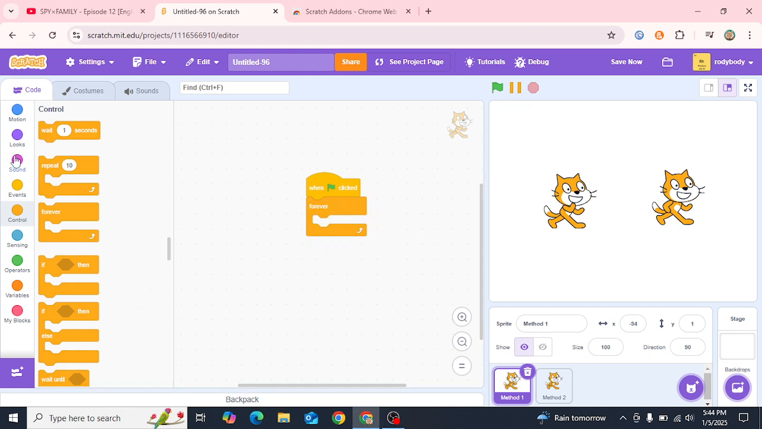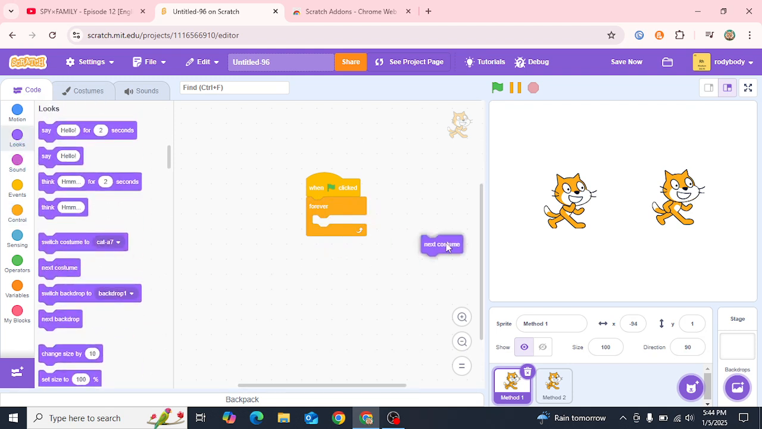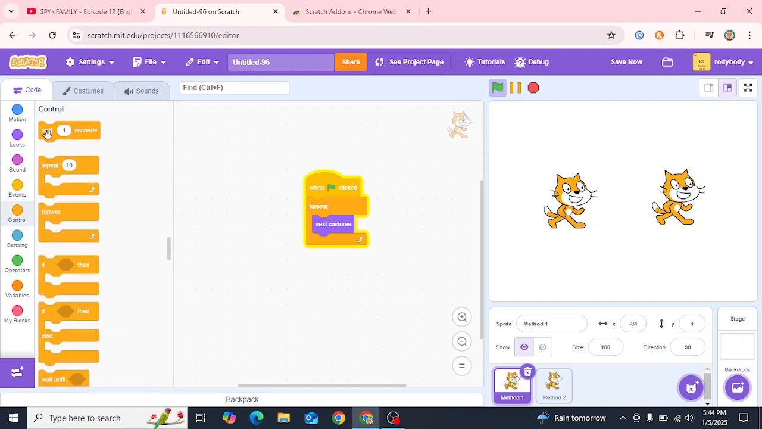Forever. Next costume. So this code obviously isn't going to work because, well, you see, this is quite a little bit too fast. But an advantage of this method is that even if you don't add a wait 0.1 seconds, it is still kind of good and it is seeable. So it has an advantage, but I'm going to tell the advantages and disadvantages of both of them at the end of the video, so make sure to stay tuned.